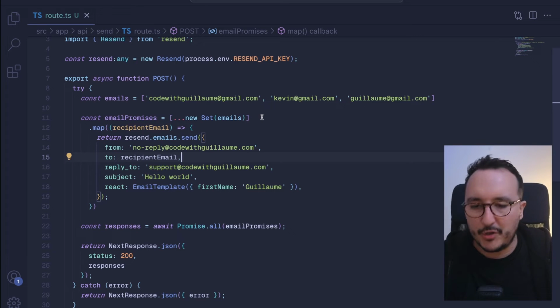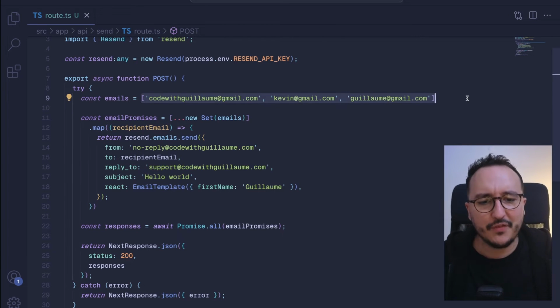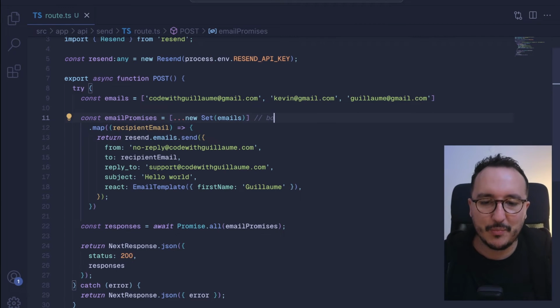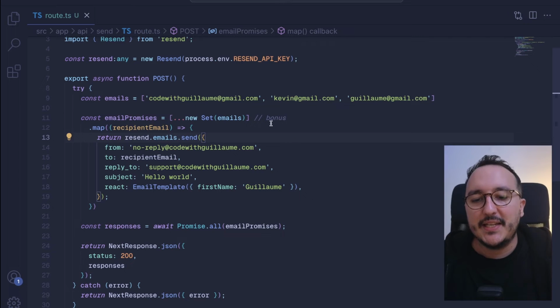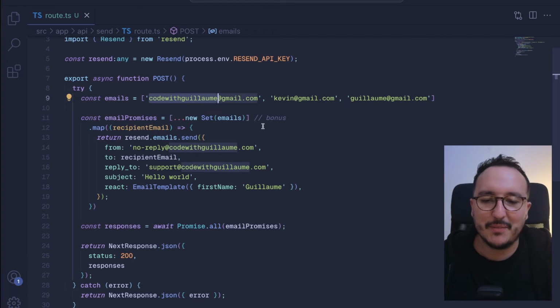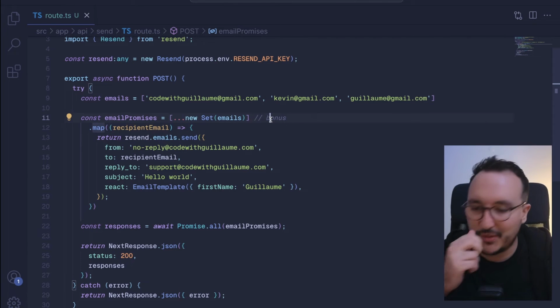Here I give you a bonus. Probably in the list of emails that you are going to send to your SDK, you would have some duplicates. And here, to avoid duplicates, I'm just first creating a new Set of emails. This is the bonus that I'm giving to you. In case you have errors, or you have duplicates and you're going to send the same email twice, here you avoid sending the same email twice.